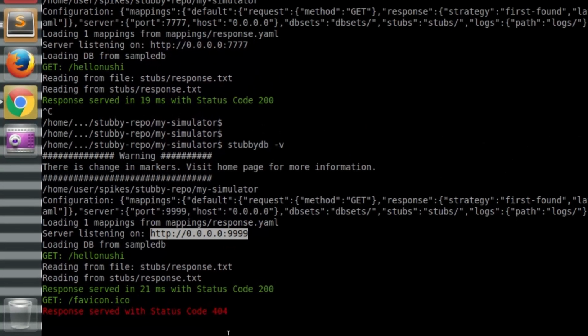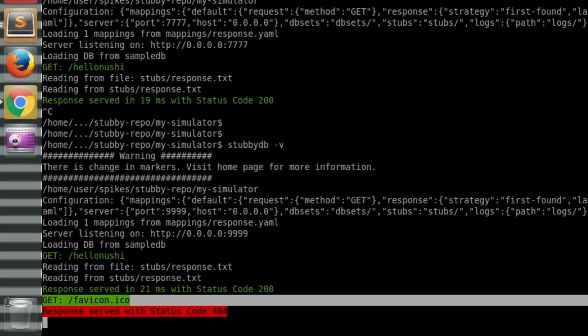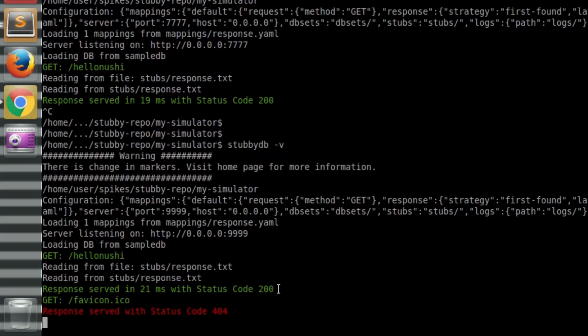Forget about this 404, because your browser tries to make another call for favicon.ico, but if you access it from some REST client, you will not see this error. You can see the rest of the information appearing on screen. It is because of the -v option.